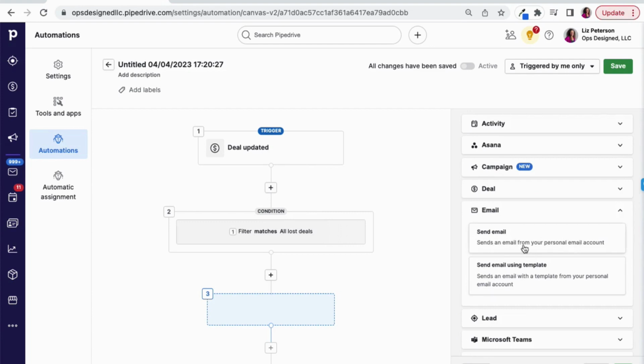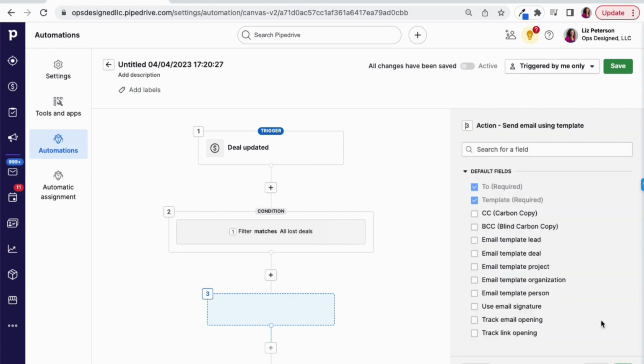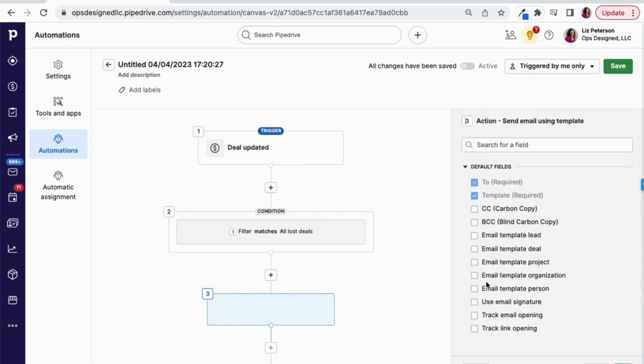I could do just an email. If I don't have a template written, I can basically create the template in the workflow automation, but I suggest always using a template. So here, I would select a template. Then you would select whatever fields you need. So if you want a CC or a BCC, if you want it linked to the deal or lead, you want to select that. You can use your signature, and I do recommend doing the track email and link opening.